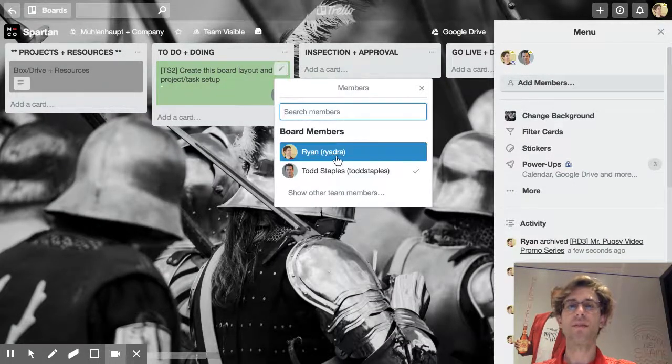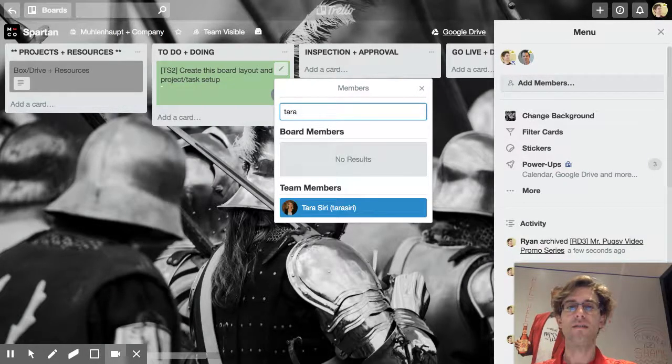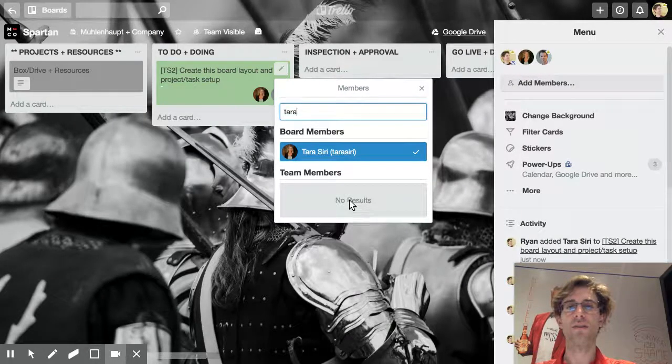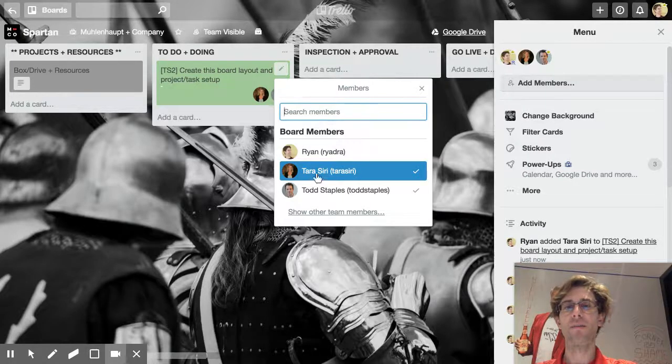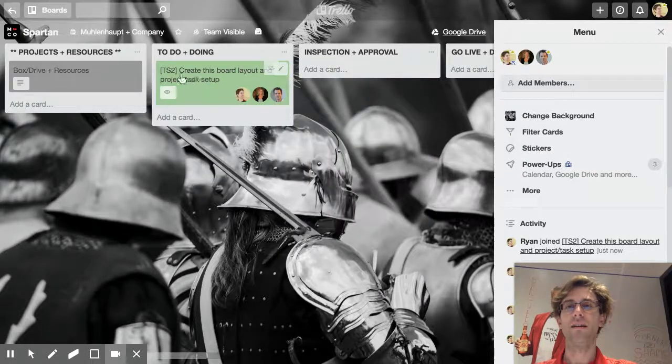A gives you one extra step to assign yourself, but then you can also assign other team members. I can search for Tara and put her in here. I can search for Rip, and now these team members are going on this card. Again, because it says TS2, I know Todd's in charge of that card. I don't have to worry about it.